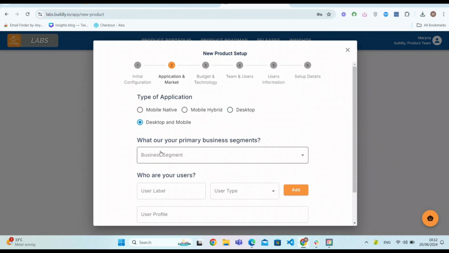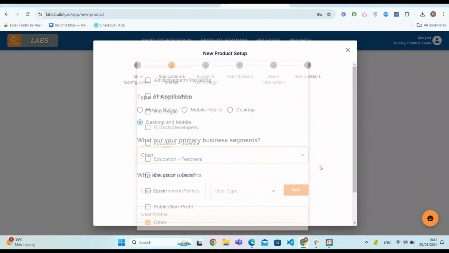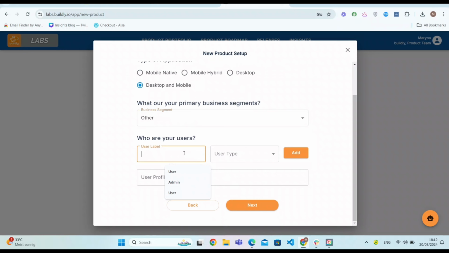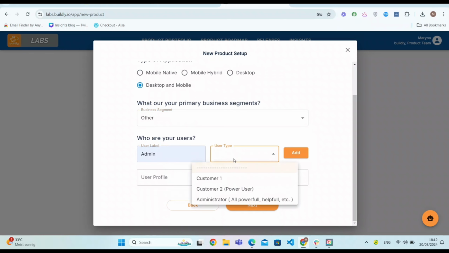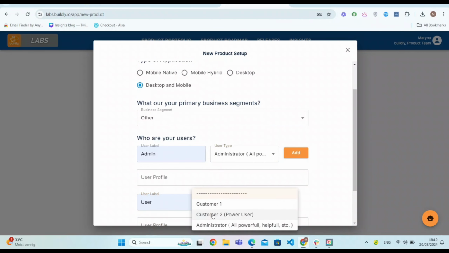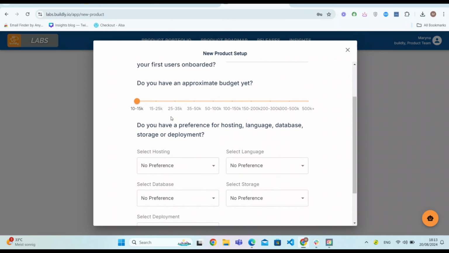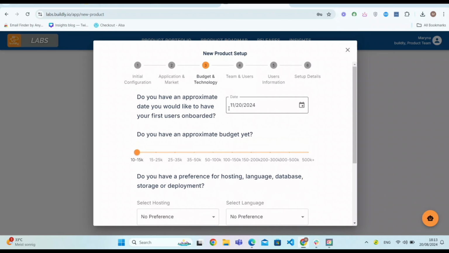In the next step, define the type of application you're building, identify your primary business segments, and determine who your users are. Choose your approximate budget and the technology you plan to use to build your product. Specify the size of your current team and their background/roles.